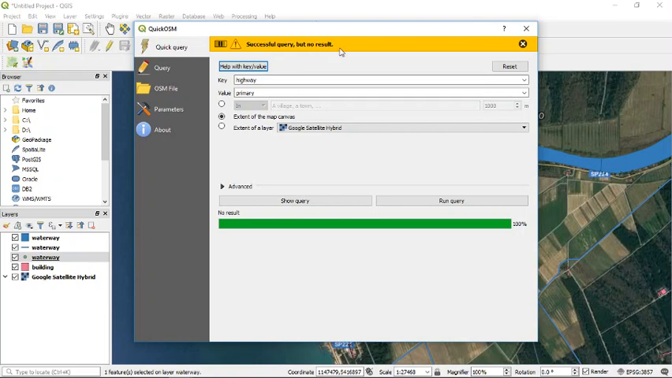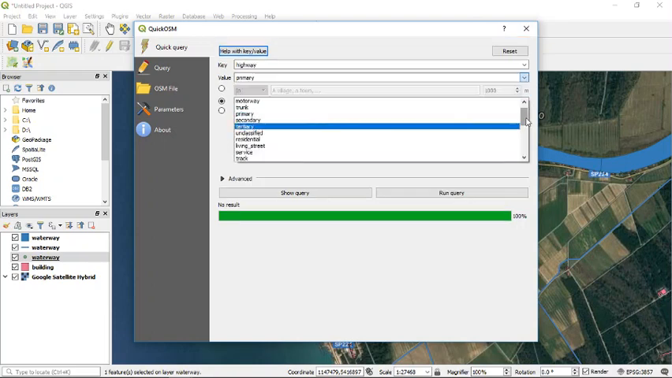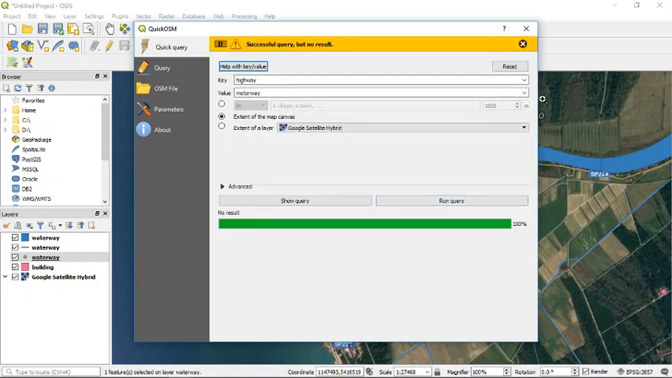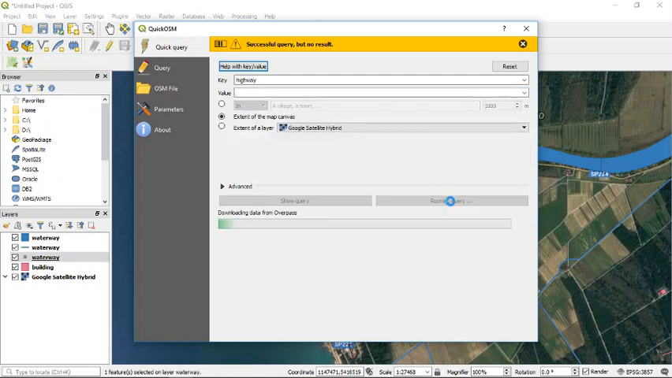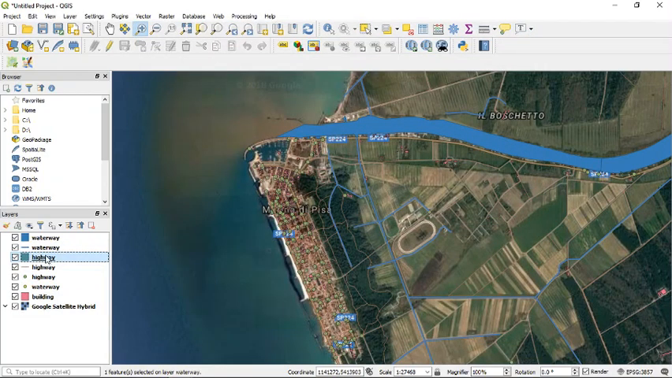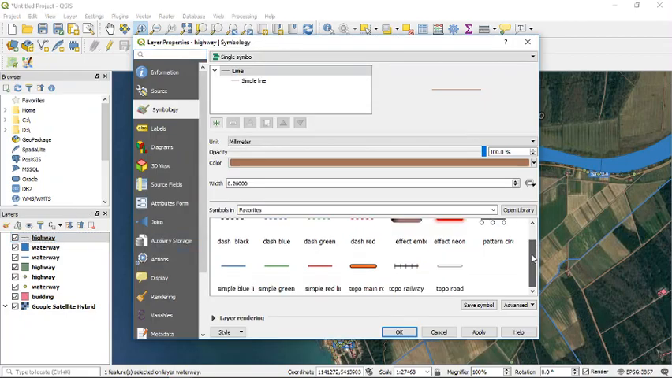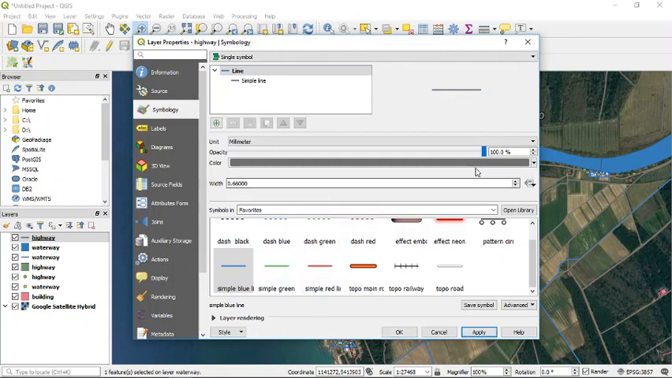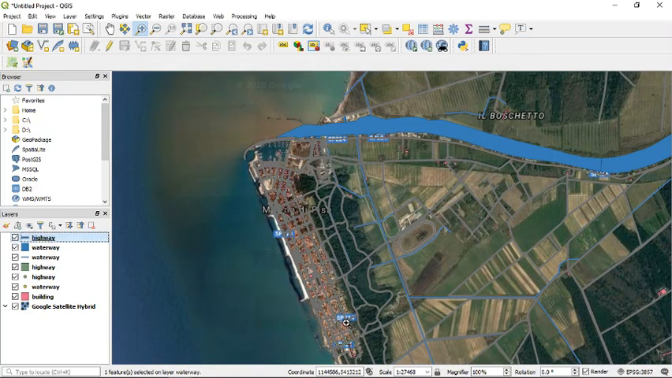and it says, okay, you don't have any results here, so I won't use the primary tag, I will use motorway. Let's see if I have some results. No, I don't have any results, so I won't use any kind of classification. Okay, and this is it. And here I have my highway. I will select this as, well, a highway is gray, and maybe a little bit thicker. Okay, great. So these are my highways.